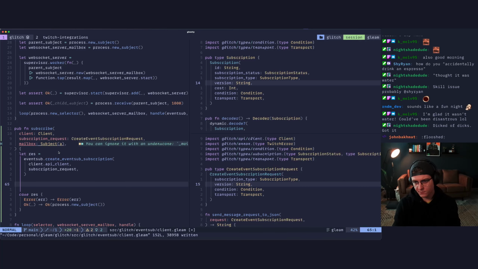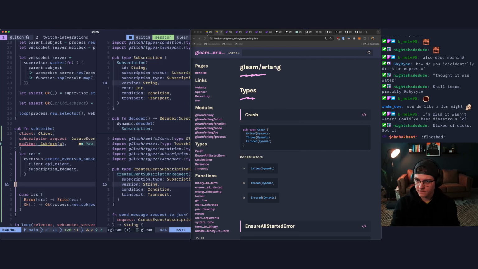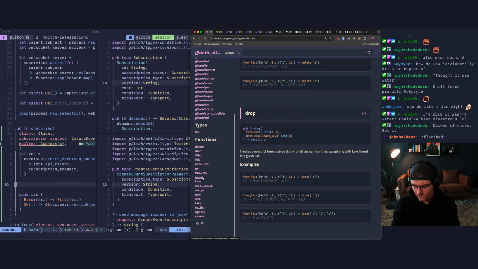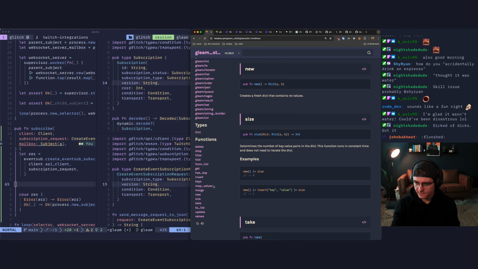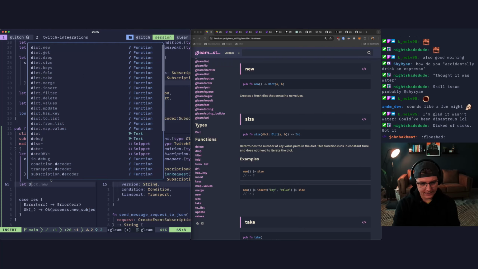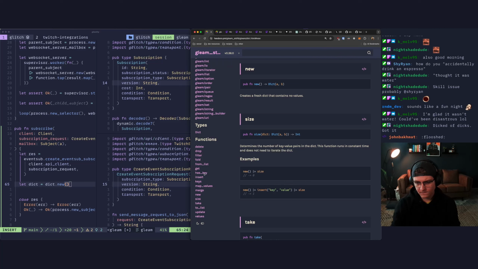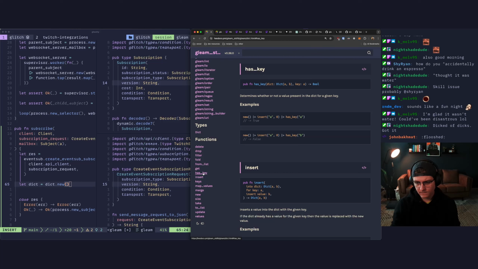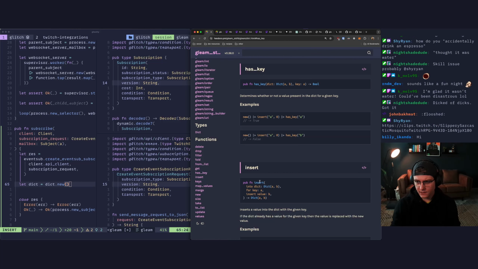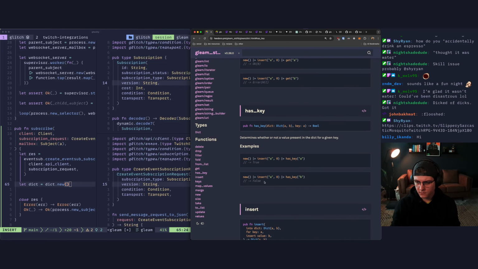Okay. Let's pull up the dict API. Does this have a new? So we have a new dict. Let's just pretend we have a dict equals dict.new. Does has_key use structural checking or referential?